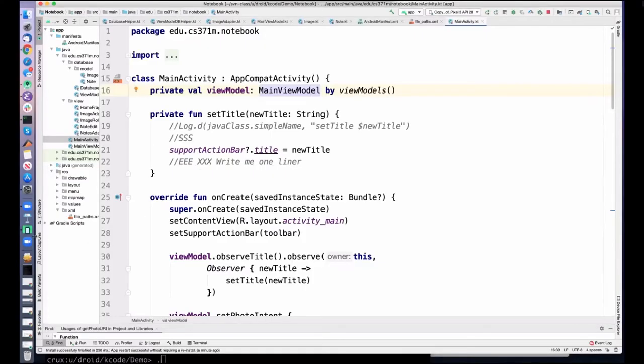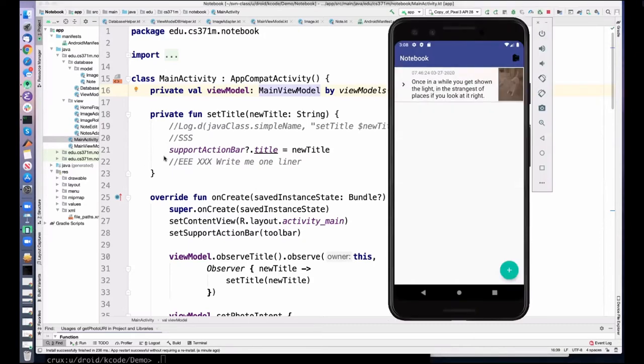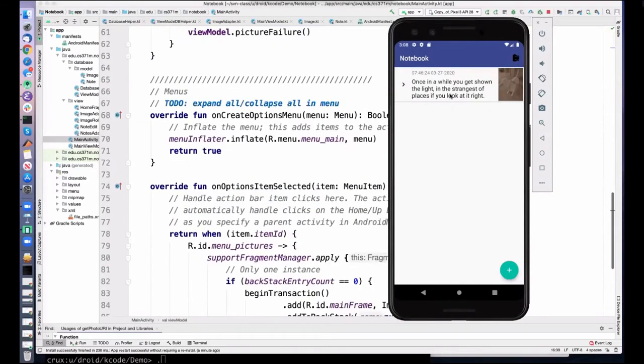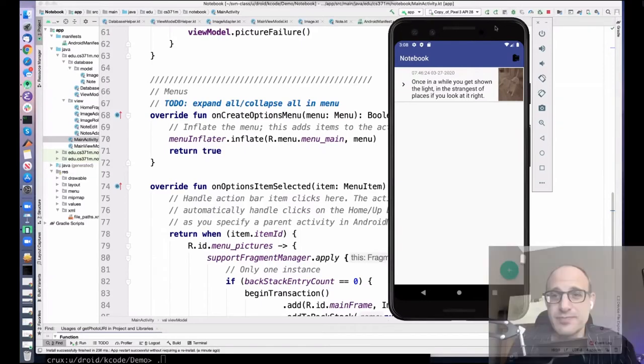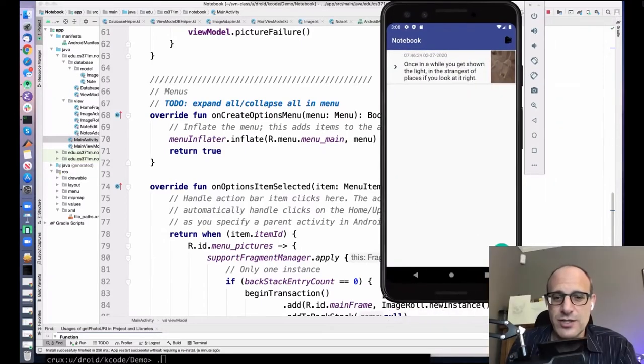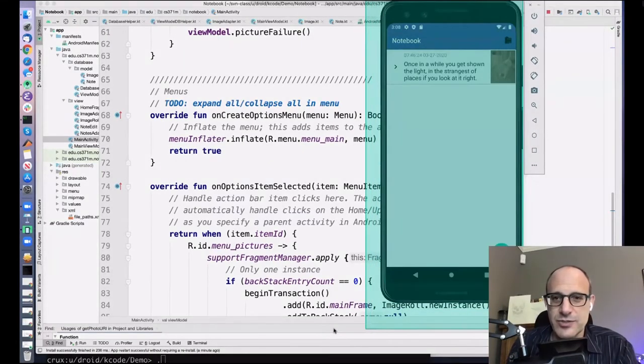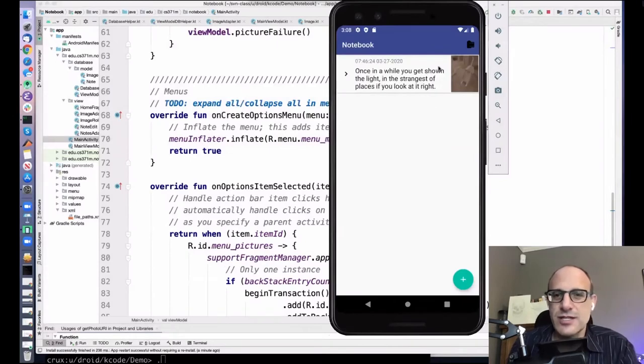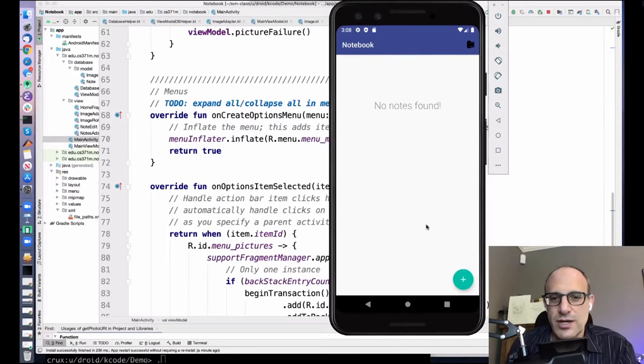So we're in main activity, and as always, when it comes to demoing some code, I'd like to first demo the actual application so that we can see all the different kinds of functionality that we're interested in. So it starts, let's get rid of this. It's empty. We want to create a note. Let's enter a note.